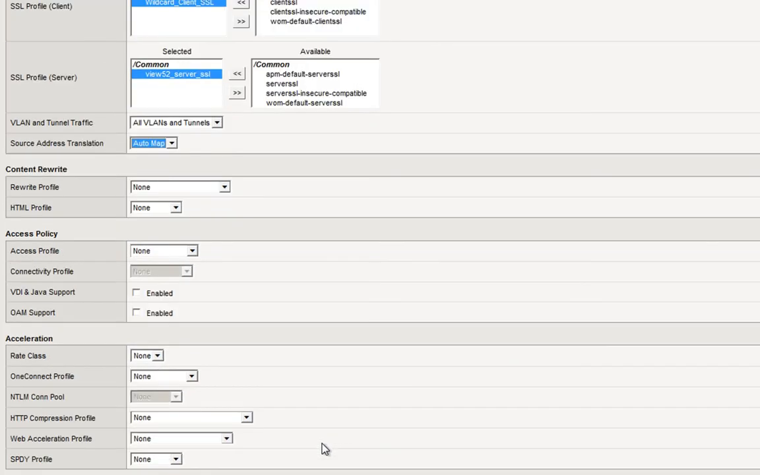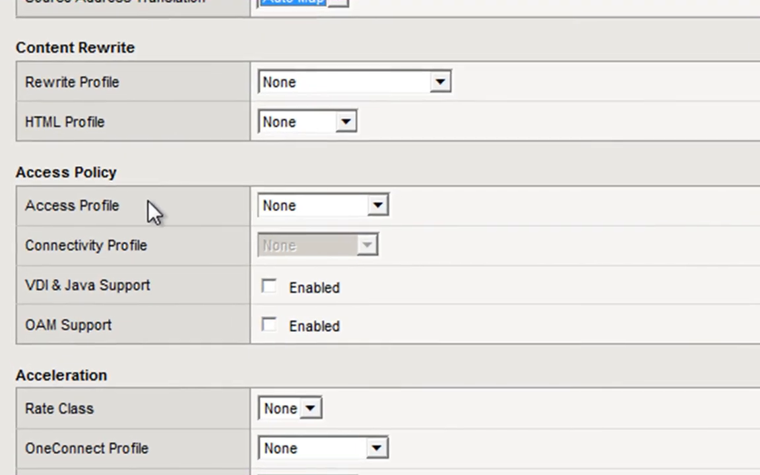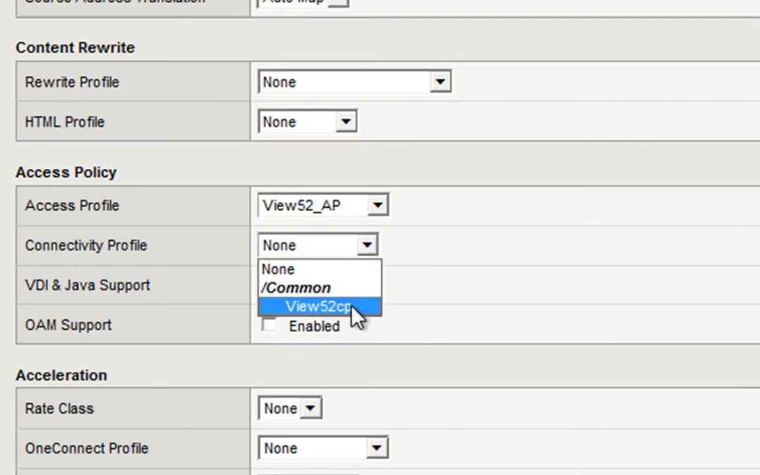And here we go. This is from the access profile list. We're going to choose that access profile we created, the connectivity profile that we created earlier, and here we've got a VDI and Java support checkbox. This tells the BIG-IP that this virtual will be used for VMware View, or were we to set up a Citrix virtual, you'd have to check this for Citrix as well, or an RDP, a Java-based RDP. You could set that up. But we're going to check that box, make sure we get that checked.